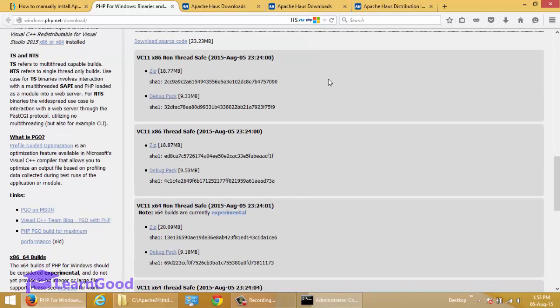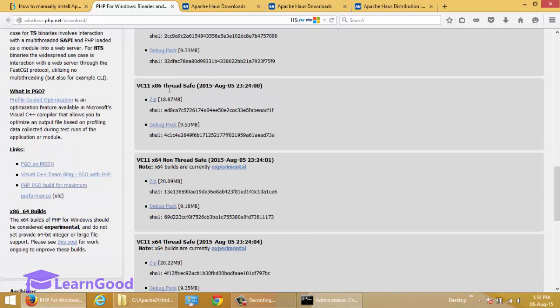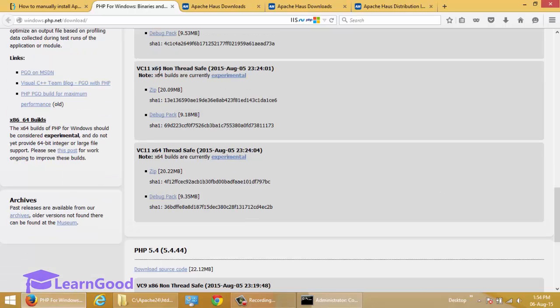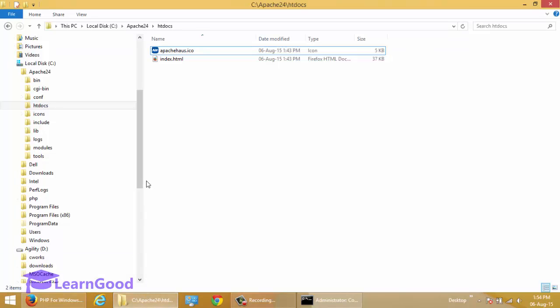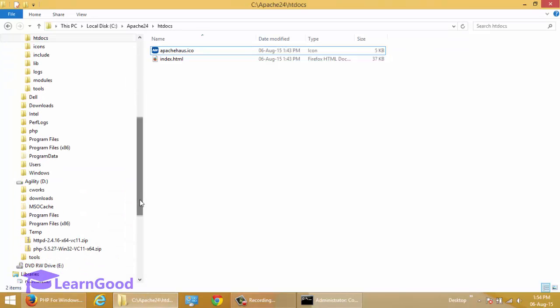Now, the parameters that I have to see is whether it is VC11. Yes, this is VC11. I don't want the non-thread safe. This is thread safe, but it is x86, which means 32-bit, so I don't want this. Again, this is VC11 x64 non-thread safe. I don't want this. This is the one that I want. I can click here and download it. But again, to speed things up, I have already downloaded it.